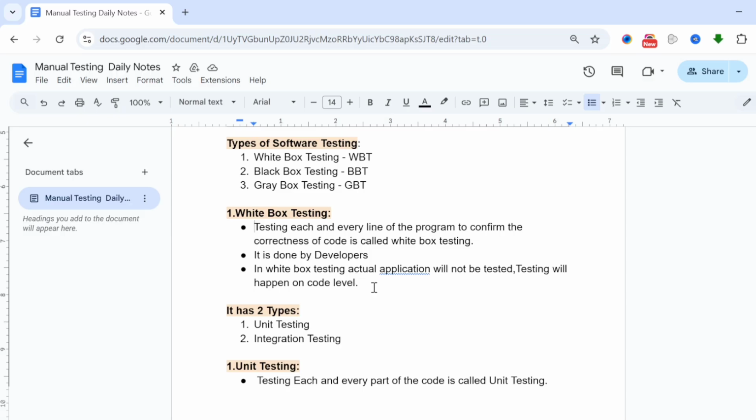Understand? After developing the software application, developers will do WBT based on code level. So developers will check each and every line of a program, because developers will confirm the correctness of code. That is called white box testing.